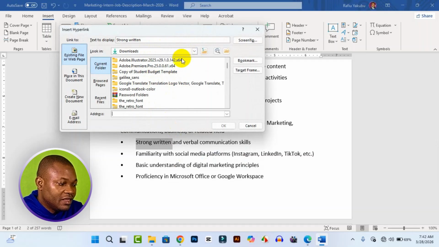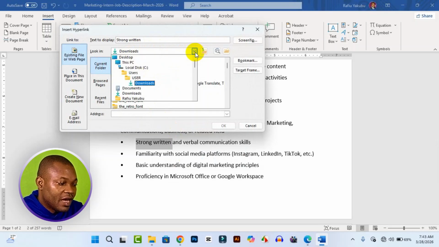Like for instance, this is a download folder right here, so you can click on here and look for another folder that you have on your PC. That's what you see right there. These are all folders in your PC. Okay, so let's go back to my download folder right here.